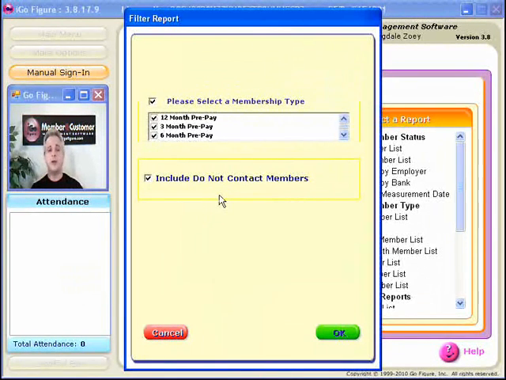I want to see for my own information who are all my archived members, regardless of whether they've said they do not wish to be contacted. But if I was generating an email right now or printing mailing labels to contact all of my archive members, I would simply uncheck this, and now people who have that field checked, Do Not Contact, will be excluded from that list. So we hope that's going to be convenient.